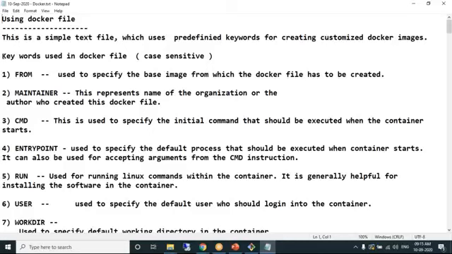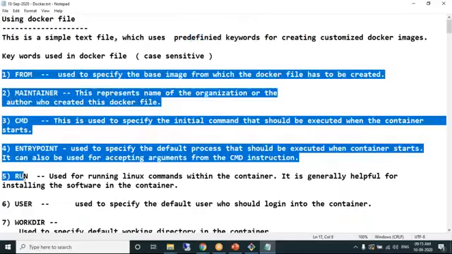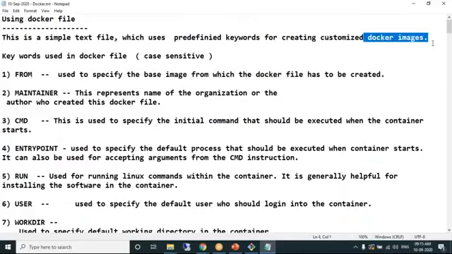A Dockerfile is a simple text file. A Dockerfile is nothing but a simple text file which contains predefined keywords. Using these predefined keywords, we can create customized images. So what are the keywords? How can we use these keywords and how can we customize using these keywords and the Dockerfile?